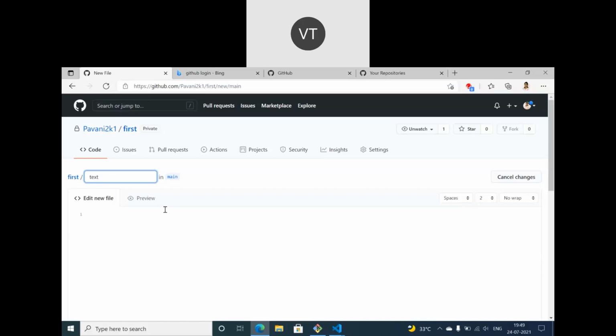Yeah. Let's leave that. It's not necessary that it has to have an extension. So type something in that file. So underneath you have an editor. Yeah. Type something in that. It could be, let's say, hello or whatever. Welcome.